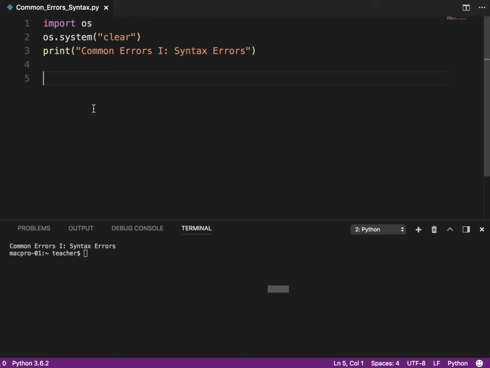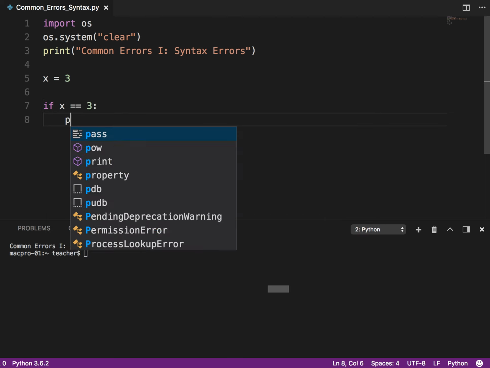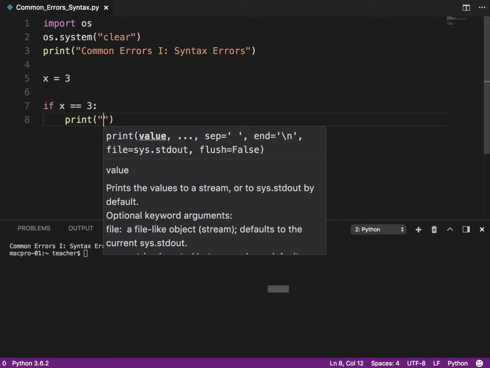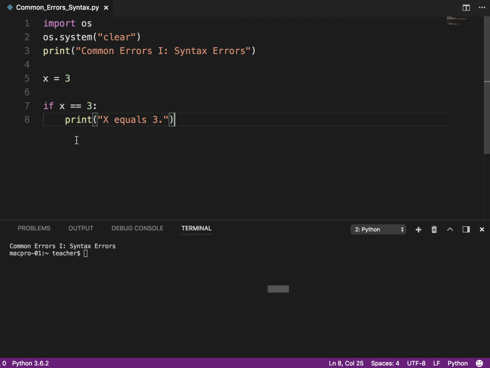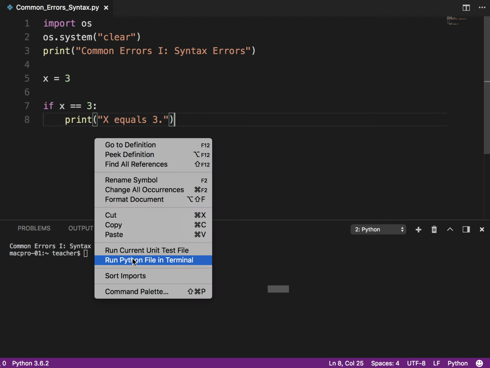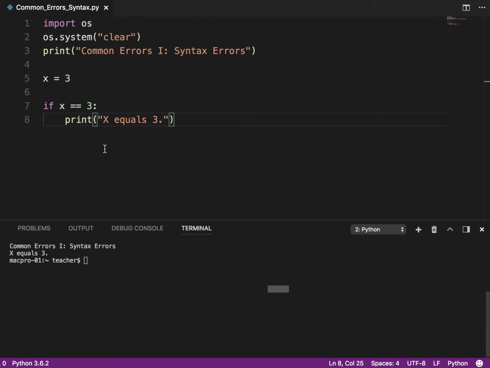The next type of common error is to forget to put a colon at the end of certain types of statements. So for example, if I say x equals 3, if x equals 3, print, hey, x equals 3. Okay, not a very useful code. Let's test it, make sure it's working correctly. Okay, x equals 3. Now, in this type of error, we forgot to put a colon.